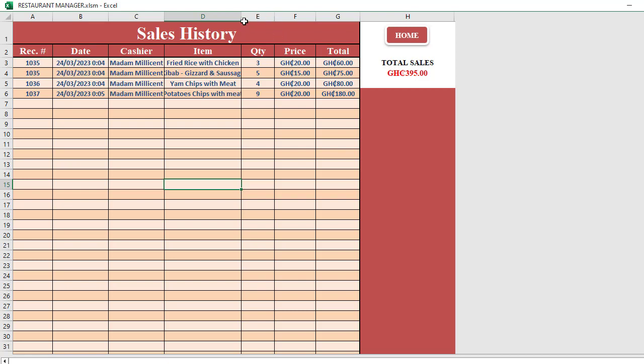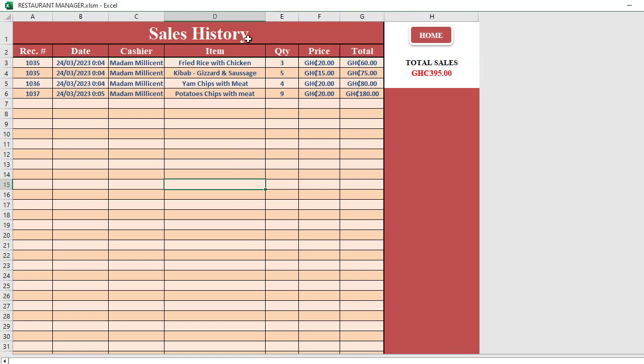let me open it a bit. At the same time kebab, gizzard and sausage. He bought 5 items. The unit price is 15 cedis. The person bought 75. Okay, so it's just one person who bought all this.